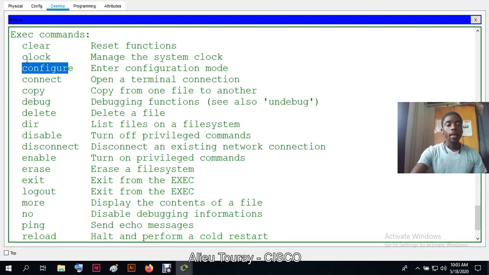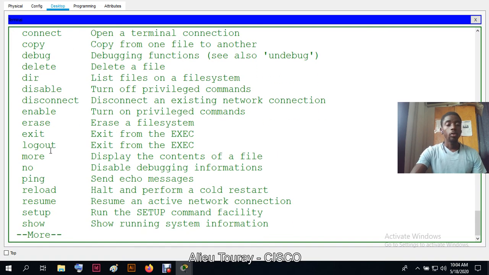Before we go with the configure command, there is this command right here, the clock command. The clock command is to set your switch to be up to date, because you will be in a network. Sometimes you want to implement security policies that from this time to that time all my devices should act this way. If the clock on your device is not correct, your device will not do those configurations at the time that you want them to. So you have to make sure that you do that.